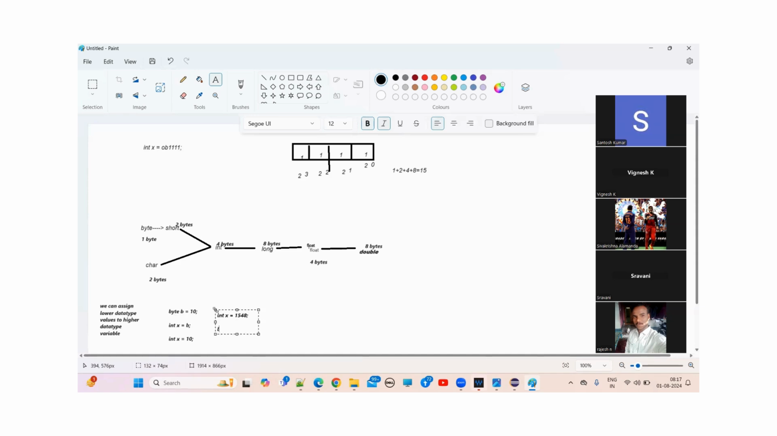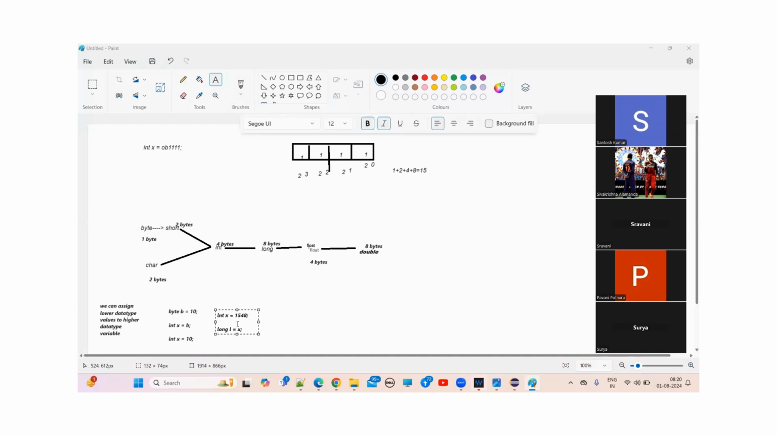Now long L equals to, I'm assigning this x. Is it valid or not? Valid. So int x is equal to 1548. Which type of value is it? An int value. So what I'm trying to do here is assign an int value to a long type. Is it valid or invalid? Valid. Why is it valid?